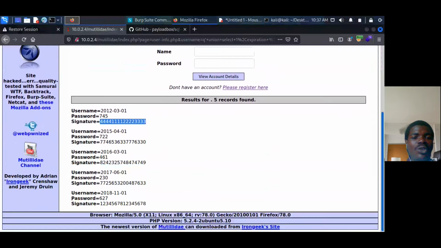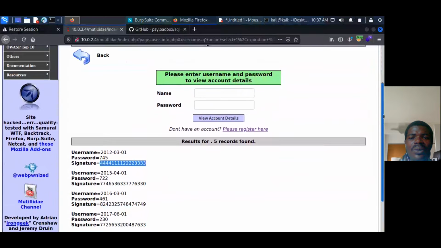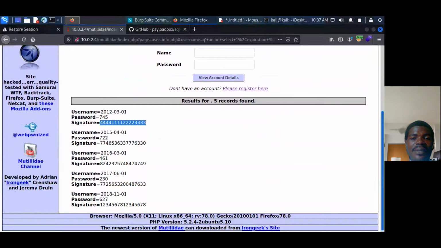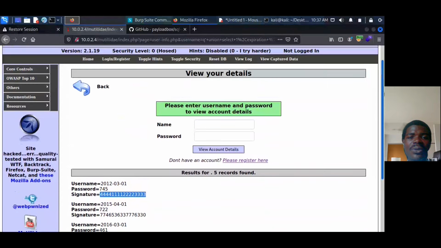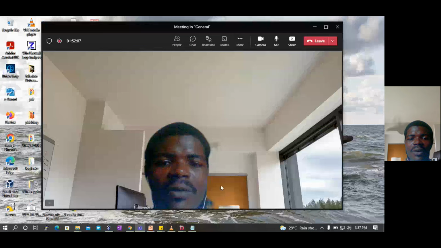We've also seen how to dump an organization's database using a vulnerability in MySQL, through SQL injection. So by this, I think we're done with today's session.